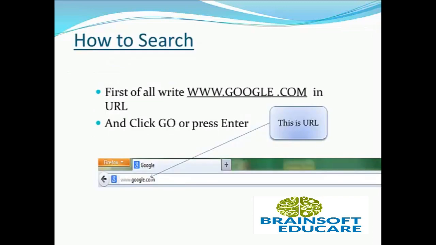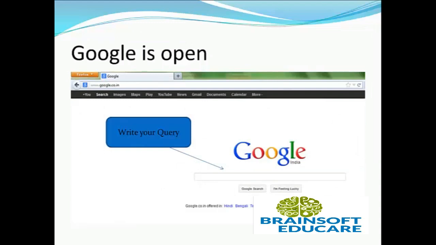How to search? First of all, go to google.com, then press enter or click on go. It must open this Google web page. Here I'm recording this video from India, and so the Google India homepage is open, where you can find a box in which you can write your search query.